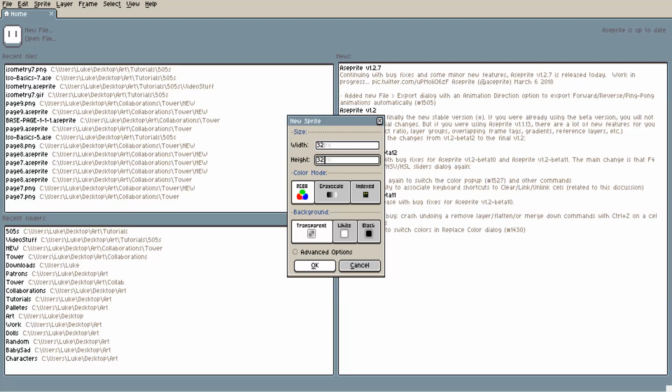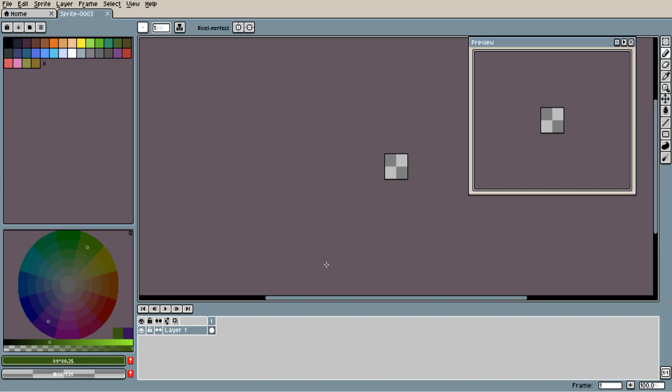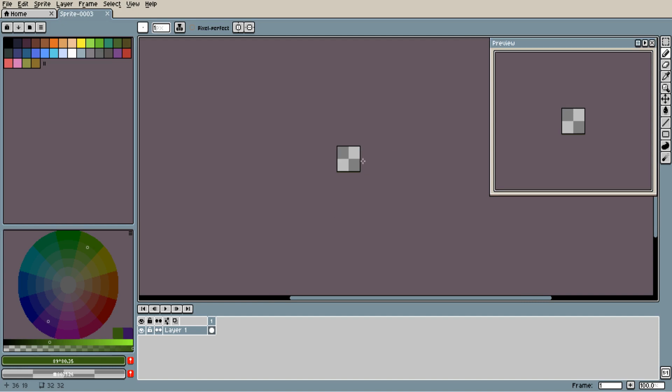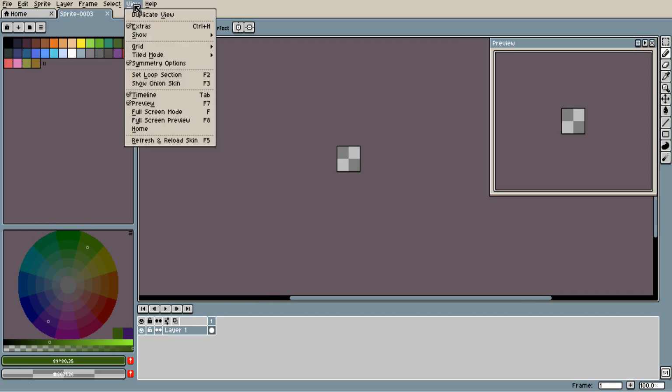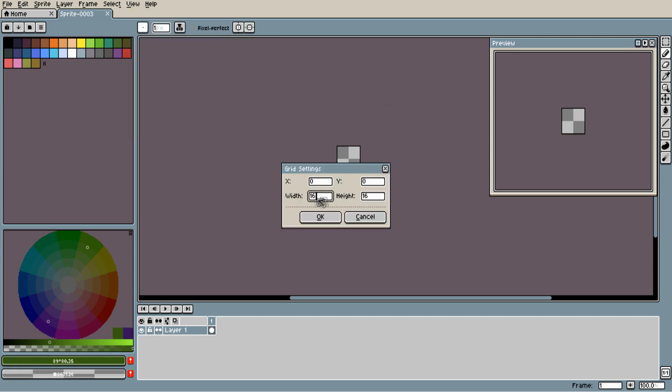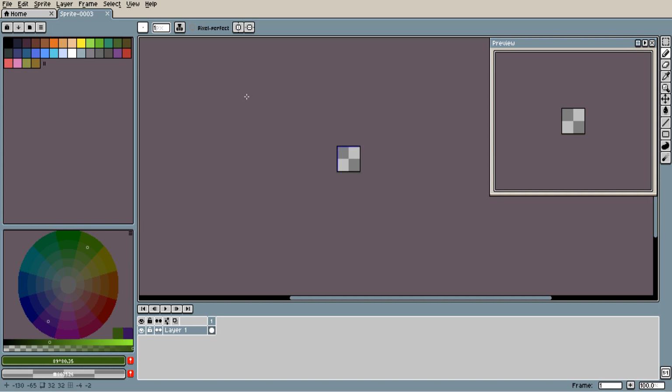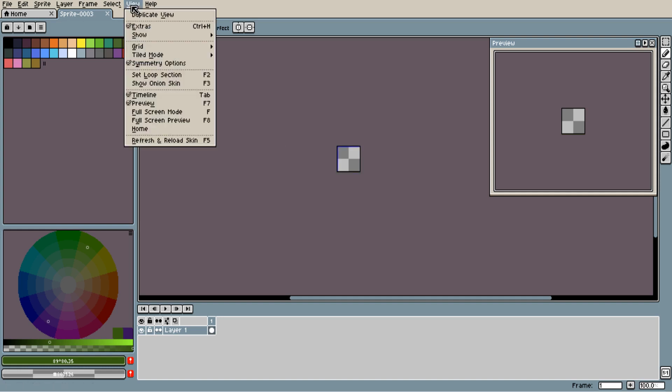Hello, my name is Luke, and today I'm going to do a tutorial on textures, specifically grass. If you are using Sprite, you can create a setup to easily construct seamless tiles. In the grid settings, change the dimensions to match your current canvas size. Then again, in the View tab along the top, enable Tiled mode on both the X and Y axis.